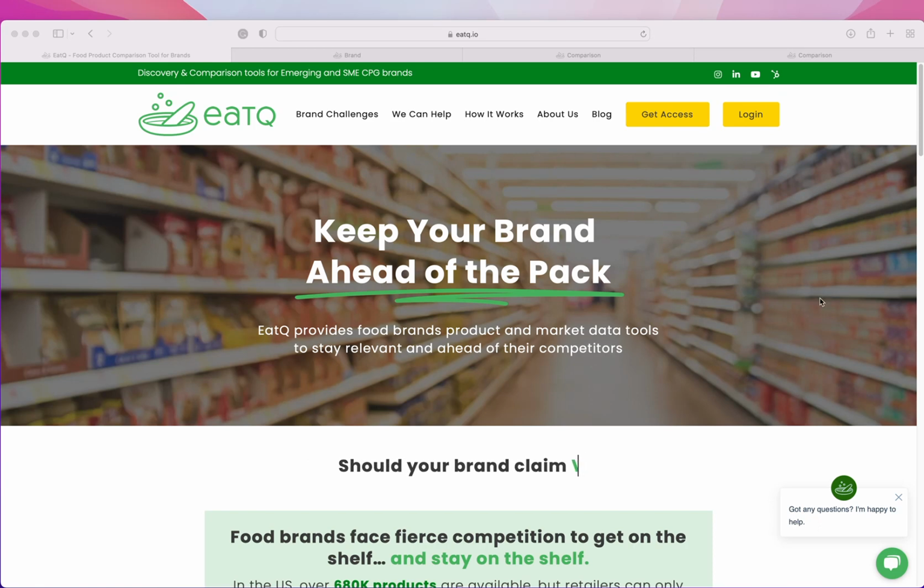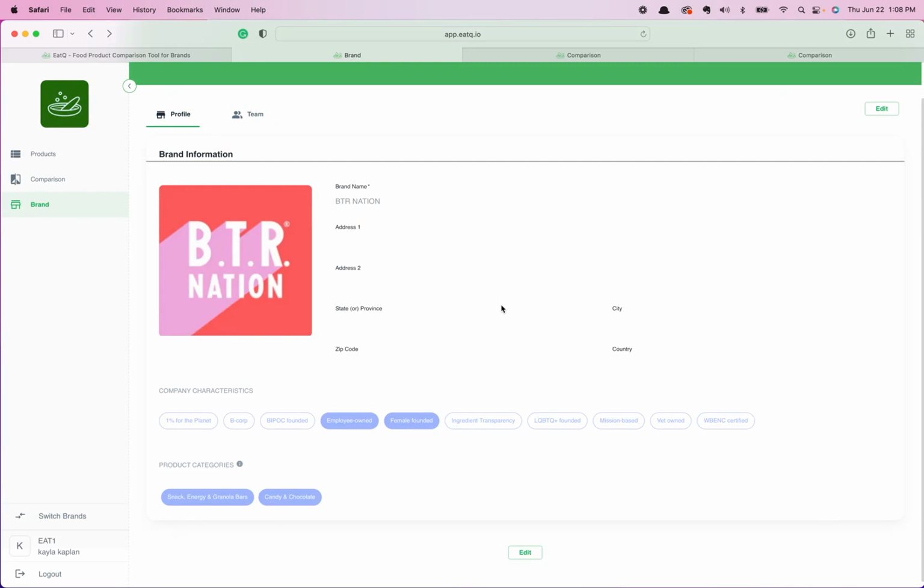The first step is heading to eatq.io and clicking the login button to be taken to my account that I've already created. For today, we're going to say that I'm a salesperson at the popular snack bar brand BTR Nation, and I'm getting ready to pitch to a new retailer next week. So I really want to make sure that I can showcase exactly where and how I'm going to be different from what this retailer already has and why adding us to this category will help grow that category's sales.